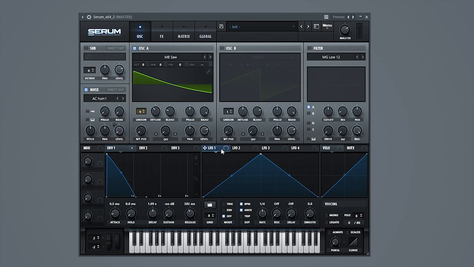Next, shape LFO1 to something like this. And route it to the level of oscillator A.